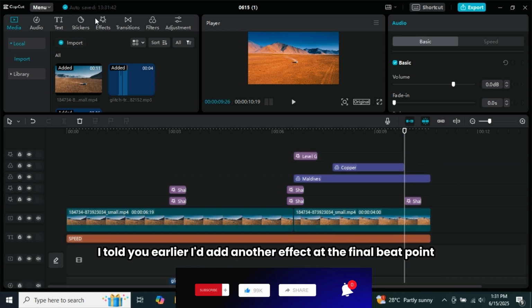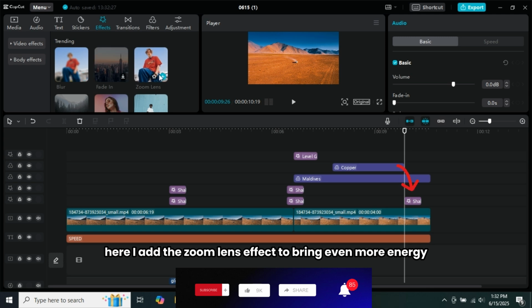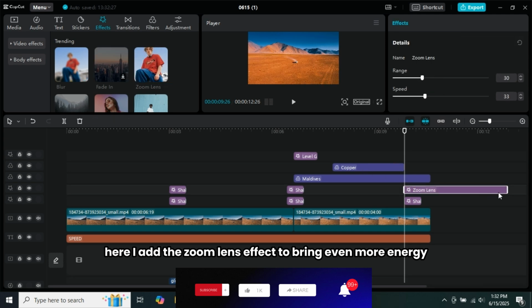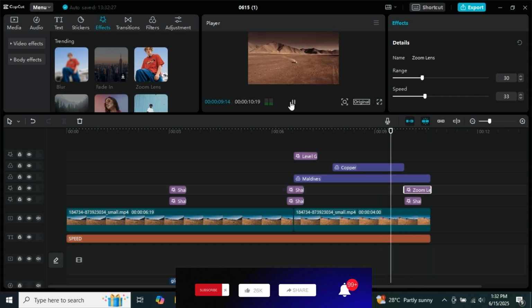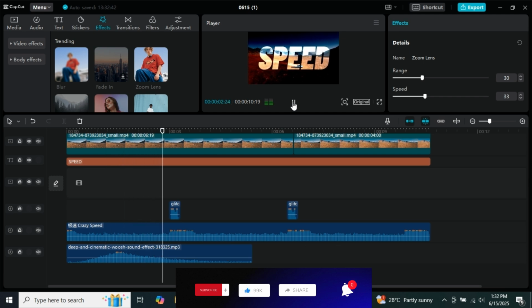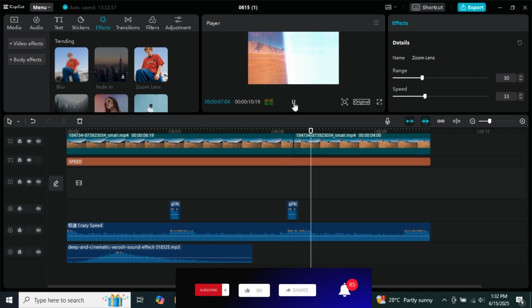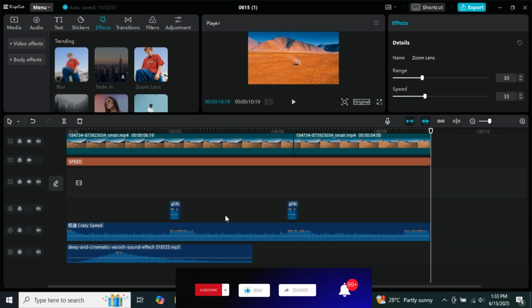Remember I told you earlier I'd add another effect at the final beat point? Here, I add the zoom lens effect to bring even more energy. Almost done, just a few final touches left. Now, adjust the sound levels to your liking.